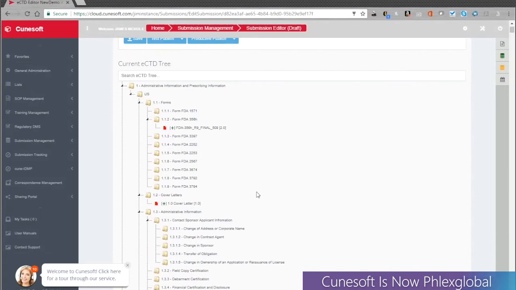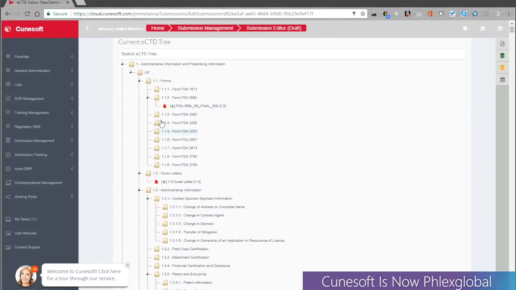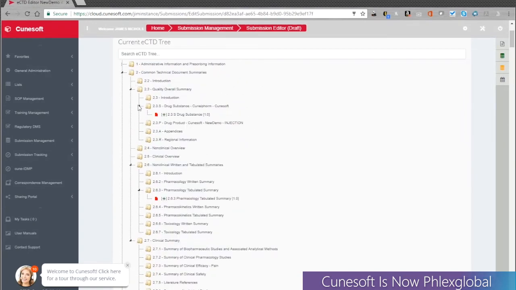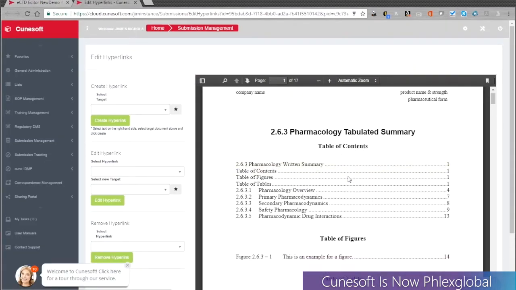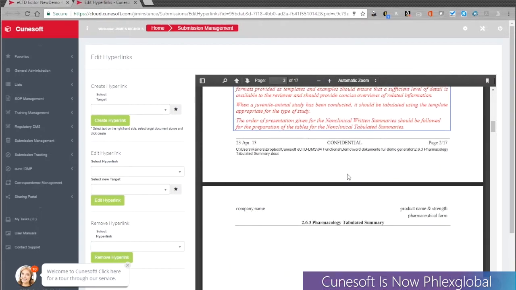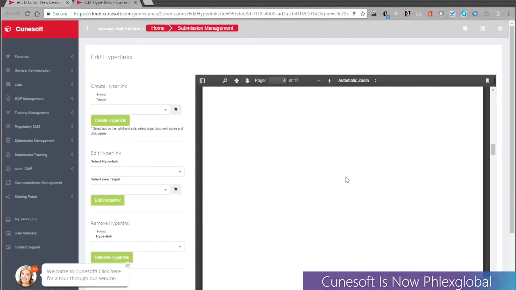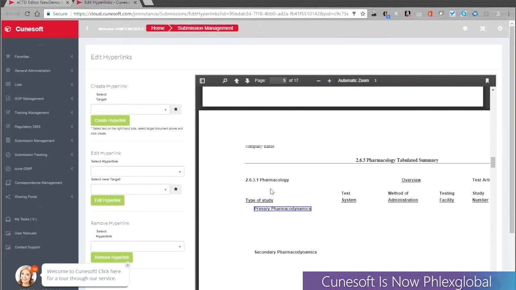So for the sake of this demo, I will just right click on this document and say edit hyperlinks. You'll see it's opened this in a new tab. Here's the document, and I'll just pick some text that I want to turn into a hyperlink. And you can tell that I don't need any added tools on my desktop to do this. So I just select some text, select my target, which I'll say it's going to go to another document here, and create hyperlink.